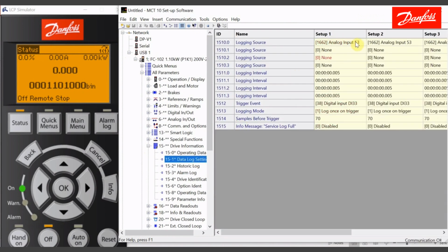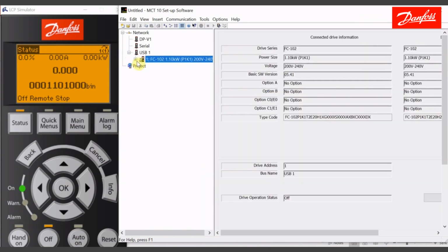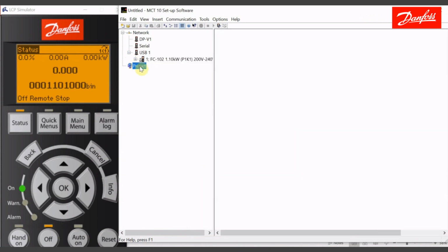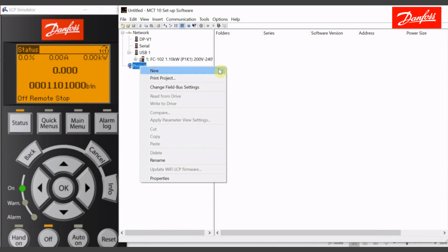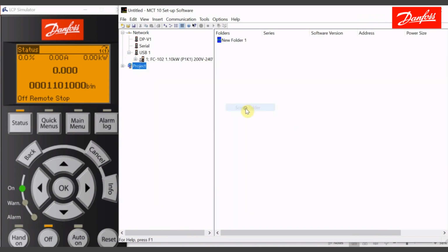We can see here we're looking at analog input 53. We're pulling at 5 milliseconds per sample. We're going to trigger on digital input 33, trigger once, save that log. We want to see 70% of the buffer before the trigger. So now you pull up a new scope file.